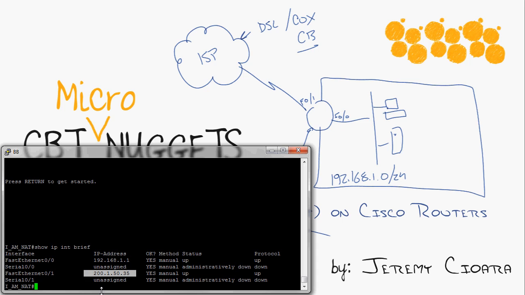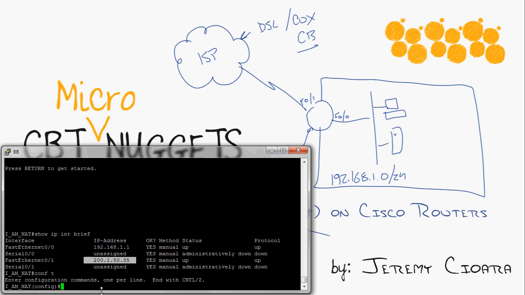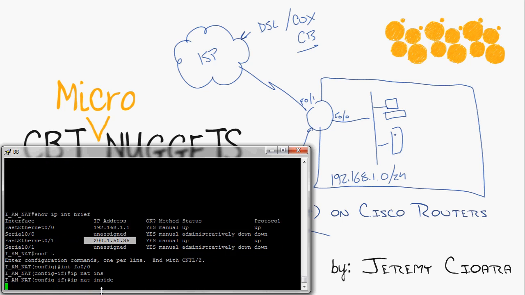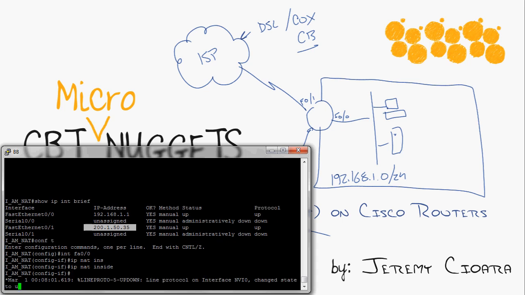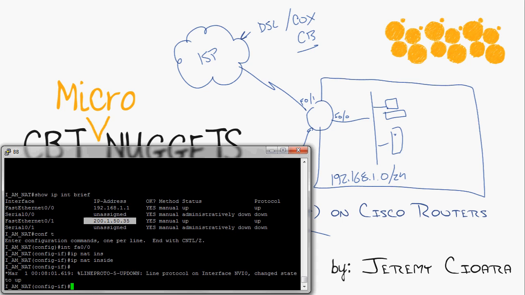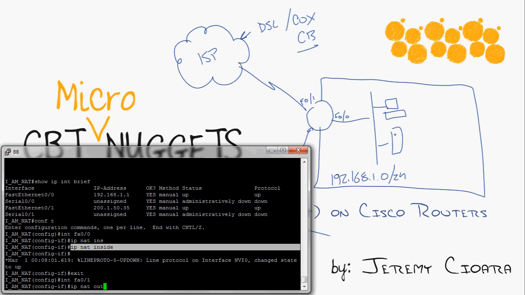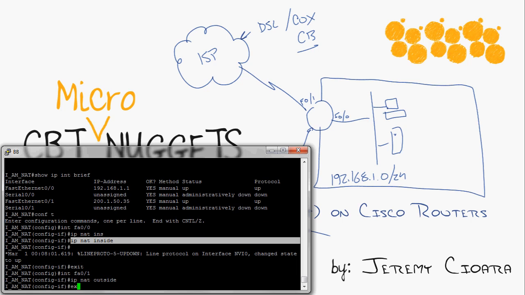I want to NAT from this side of the network to this side. First thing I need to do, identify my interfaces. I'm going to go into FastEthernet 0/0 and type in ip nat inside, which says this is the inside interface that I'm connecting to. Now, this is actually an emulated router on GNS3. If this were a real router, it actually hangs for about 3 seconds there, gives you a heart attack if you're in a production environment. Don't worry, it will come back. I'm going to go into interface FastEthernet 0/1 and type in ip nat outside to tell it that's the outside interface, no hang there.